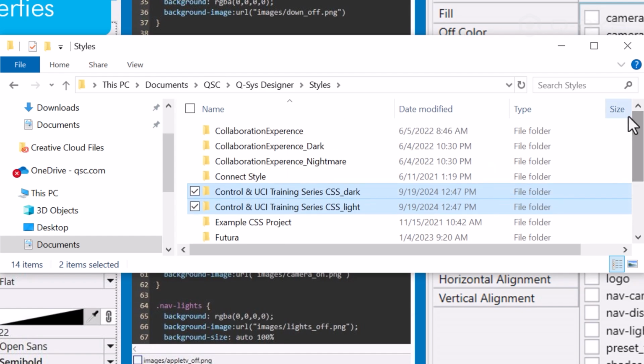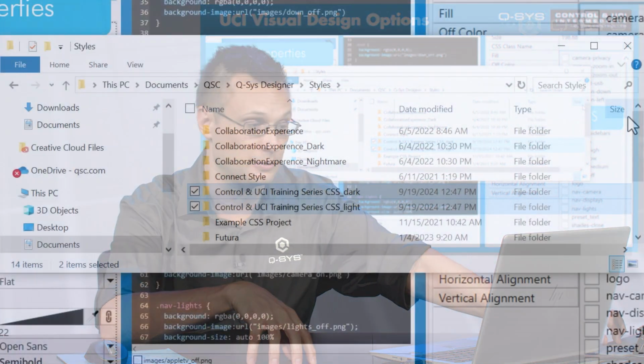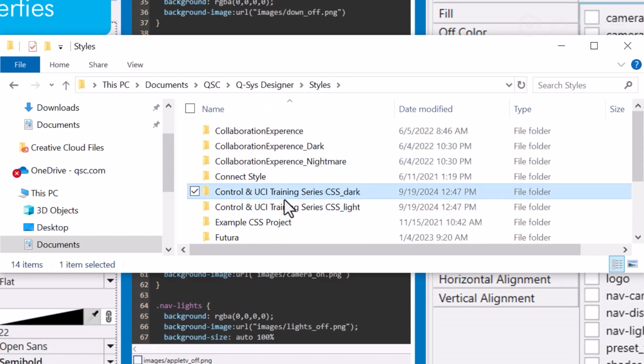You may not have any, because the folders represent the style sheets that you have available to you. Every single one of these folders, the name of the folder is the name of the style sheet as you will find it inside of Q-SYS. So mine are called a collaboration experience for a project I did a while ago. Example CSS project. This name, the Control and UCI Training Series, that's what we want you to use.